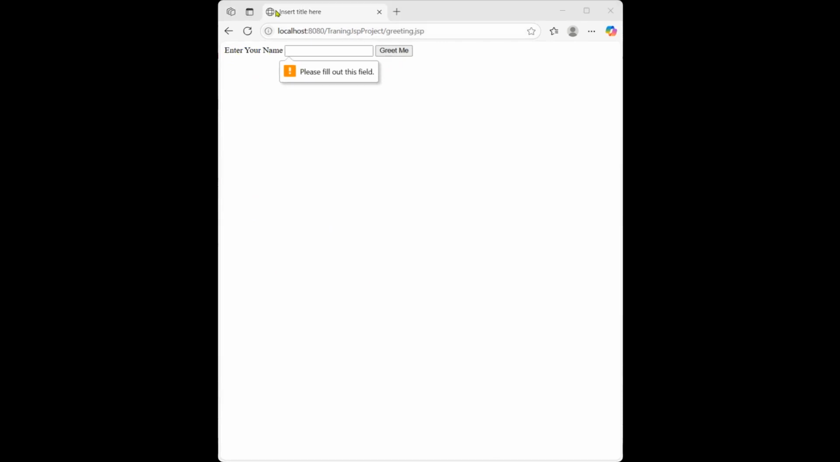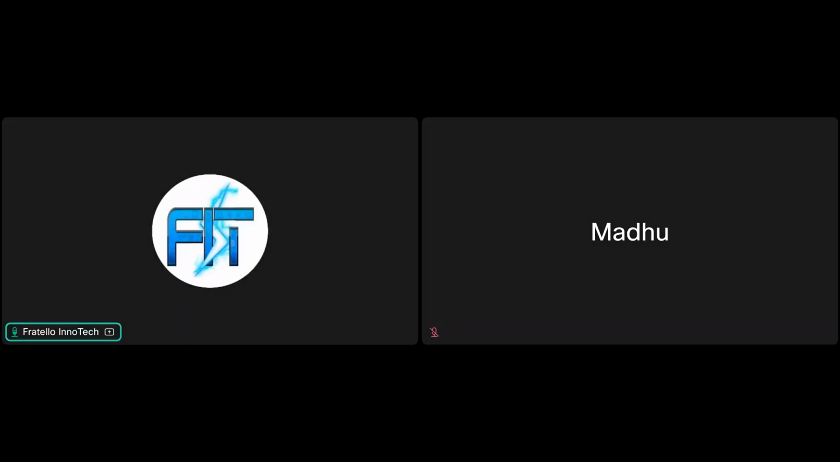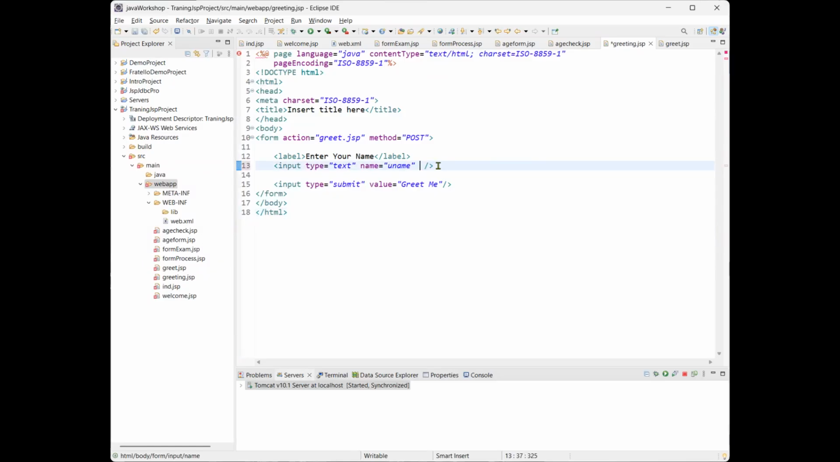Now when you remove this required attribute, save this and run it again, and refresh this page. Sorry, I think I didn't save this. See, when I refresh this and click on Greet Me, it directly submits that page.